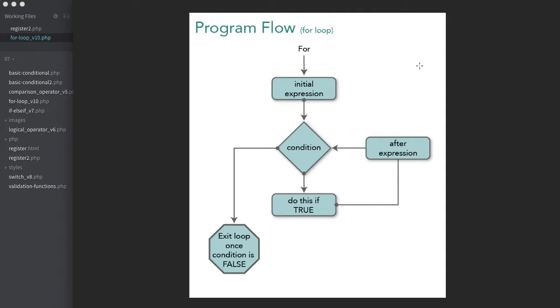So here's a flowchart diagram that represents how a for loop is executed in PHP. You start with a for loop, it runs the initial expression, then it's going to hit the condition, and if the condition is true, it's going to do something, and then we're going to run the after expression, and then it'll keep testing the condition, and if the condition is not true, it'll exit the loop. So this is what happens once the condition is false.